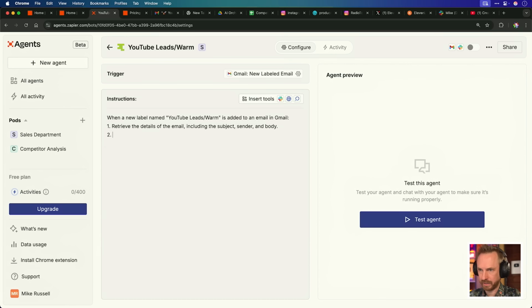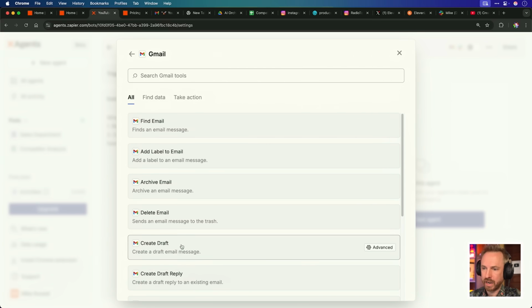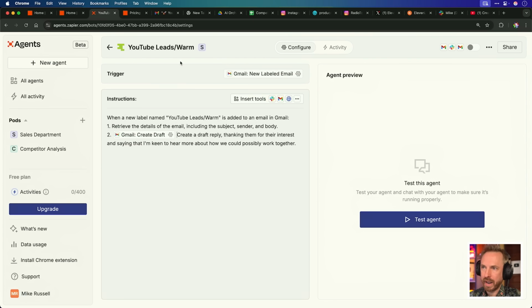Now for step 2, rather than send me a direct message for a warm lead, I'm simply going to say this. Create a draft reply, thanking them for their interest and saying that I'm keen to hear more about how we could possibly work together. Okay, with that instruction created, I'll just insert a Gmail tool here and we'll select Create Draft. So now when I get a warm lead, it's going to retrieve the details and my agent will automatically form a draft for me, saving me time.